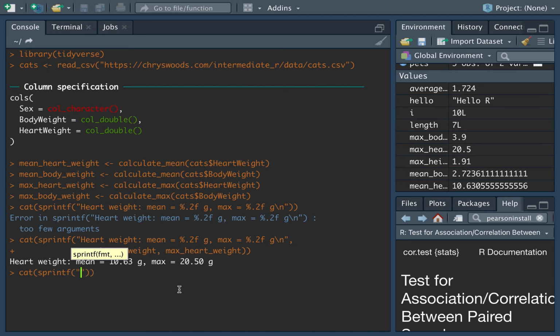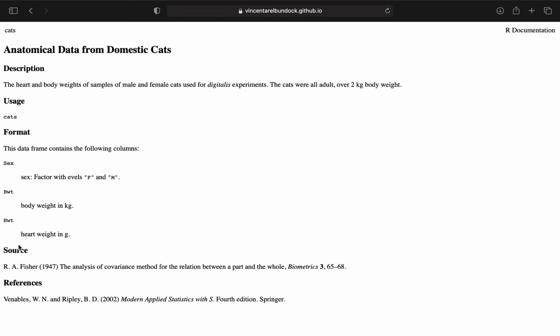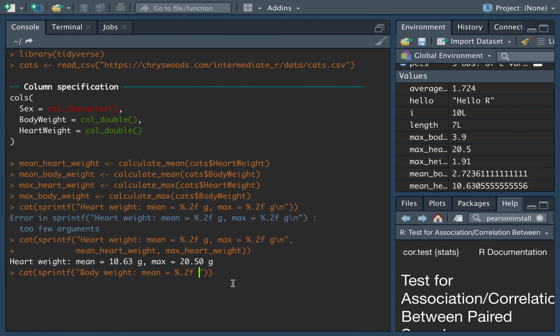We can do the same thing for the body weights. So we do body weight, colon, mean equals %.2f. And remember, this time the body weight was in kilograms. That's why these values appeared to be smaller, but it's basically a higher weight unit. So let's do kilograms there. Max equals %.2f kilograms, new line. And then here we do mean body weight, max body weight. There we are, the mean body weight is 2.7 kilograms, the largest cat was 3.9 kilograms.